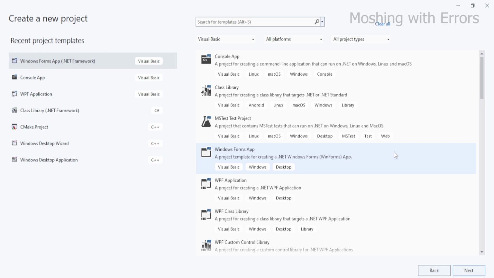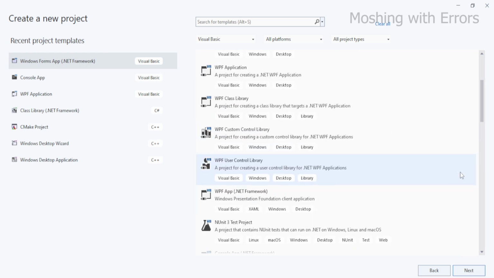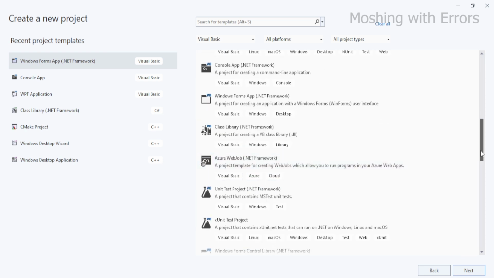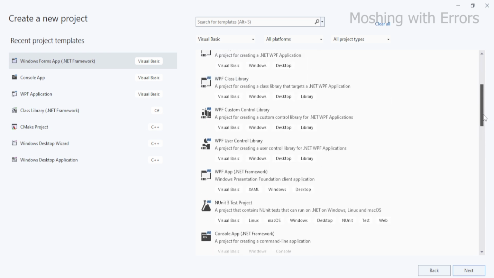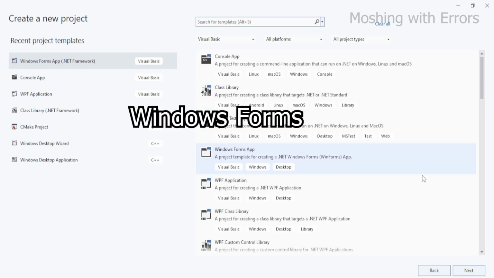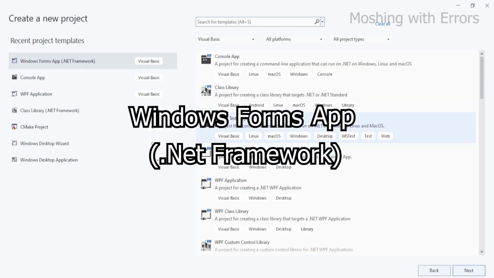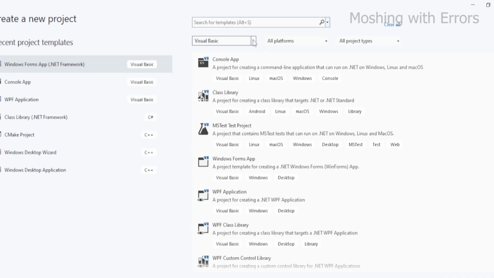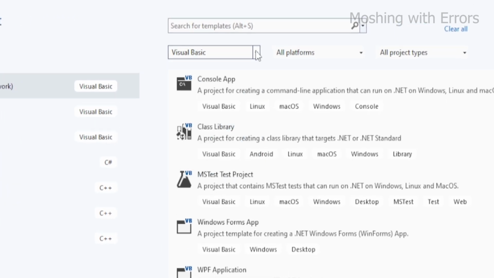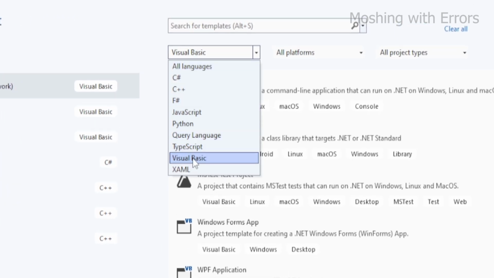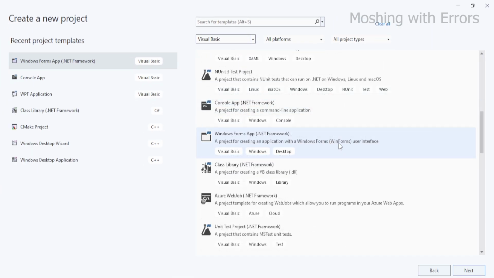Now we need to choose the project type. There are many templates available, but for us, the one that matters is Windows Form Application .NET Framework. To find it faster, let's use the filters. I will select Visual Basic as the programming language, then choose Windows Form Application .NET Framework, and click Next.